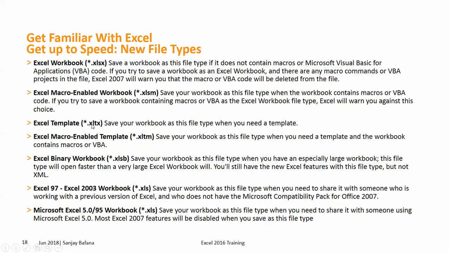If you are saving an Excel file as a template to be used, then you can use the file format XLTX. Again, if the template file contains macros, then use the XLTM format. If your file is binary, and especially the larger workbooks, it is always better to save them as binary files because they save a lot of memory while saving, and they also open faster than the normal file. So when you want to save files as binary files, you can save them as XLSB.